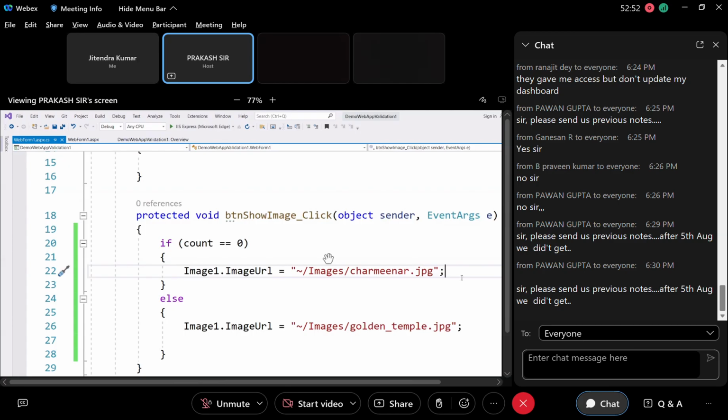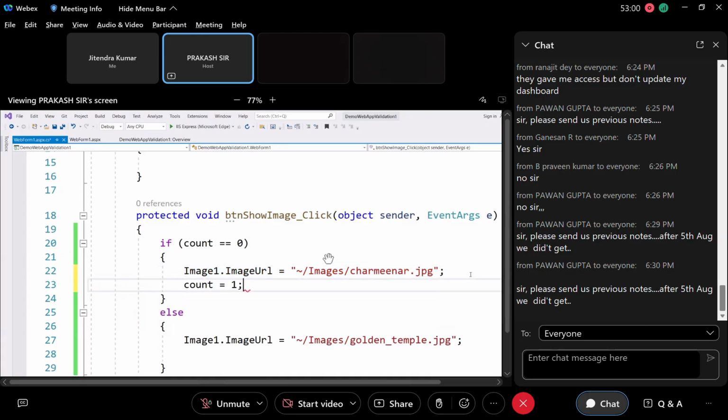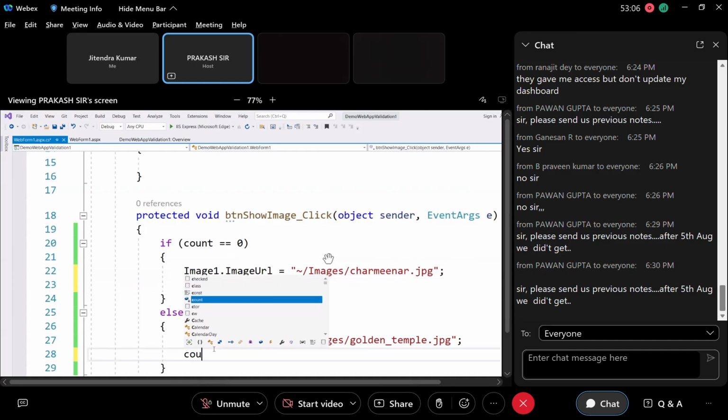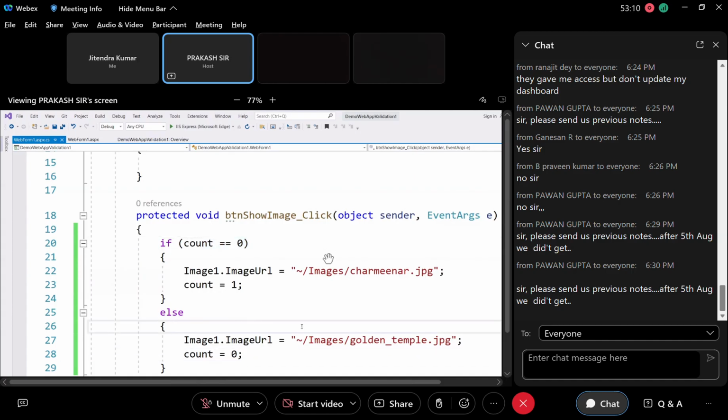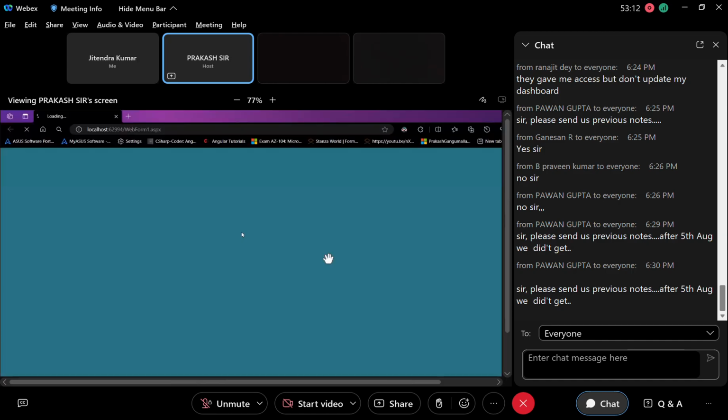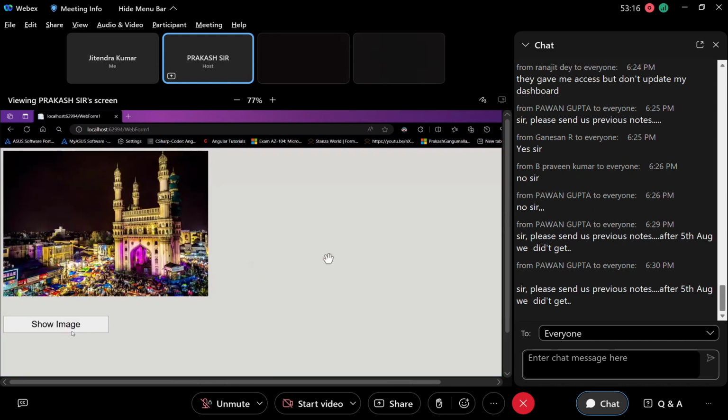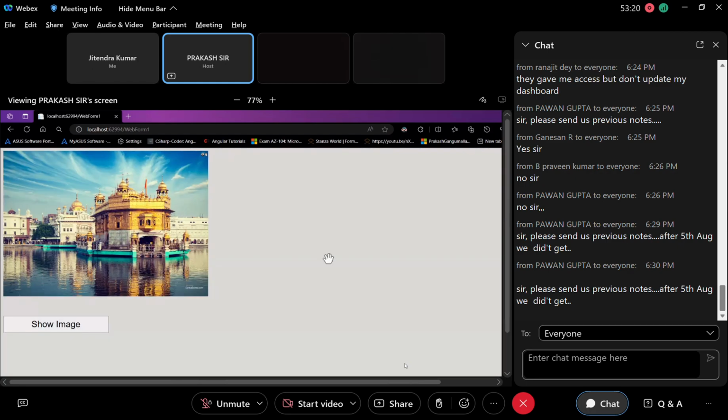First time count value is 0, it will show. Again, if you click, count should be changed, right? So here I'm saying count equals 1. Second time count will be 1, so it will come to else. And here I'm saying count equals 0. Next time it will go here and check. Like that you will get both alternate images. See guys, first, second, first, second, first, second. Done.